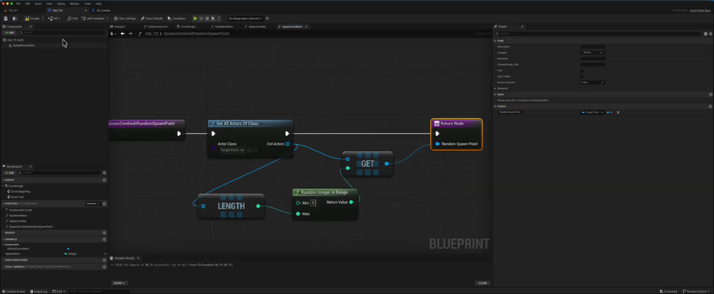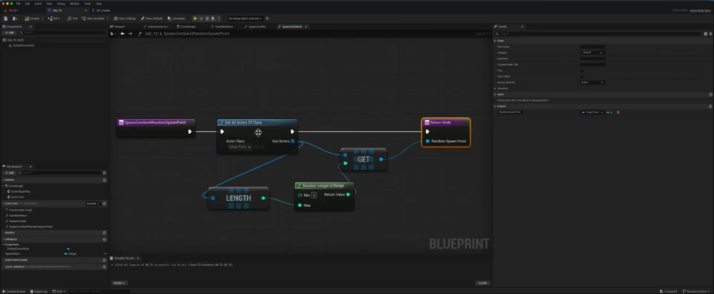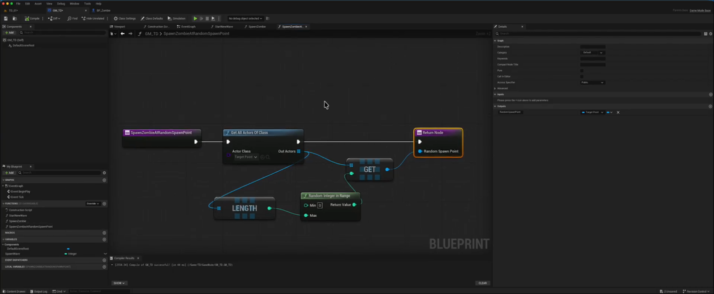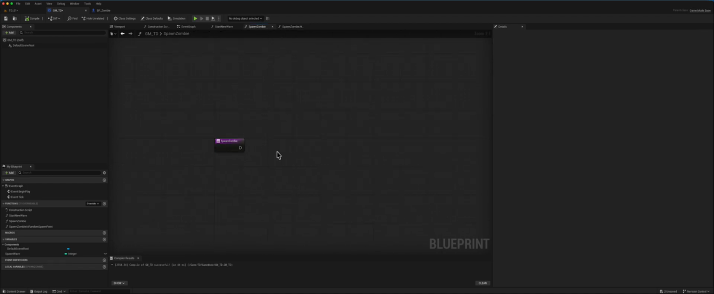And then let's compile and save that. That's pretty much it for grabbing a random spawn point. All we have to do now is utilize this and set up spawning our zombie, or instantiating our zombie. All right, so let's go into our spawn zombie here.